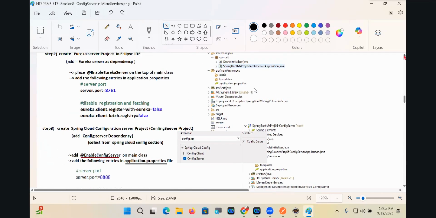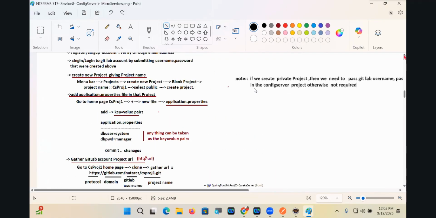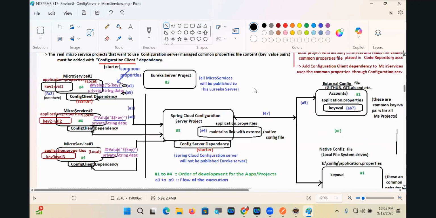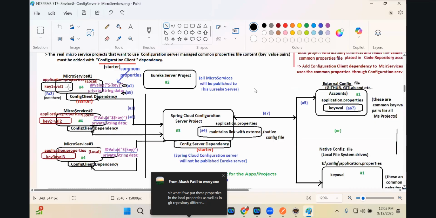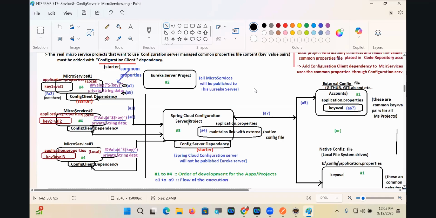Okay, now you feel the flow, guys. A, the key is used on the top of the property. B, it will search in local property file, not there. C, connected to config server, right? Search in what? Properties file. It will search in what, guys? Properties file. Are you getting my point there?